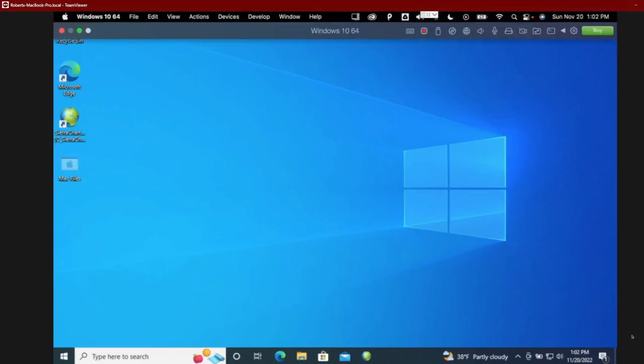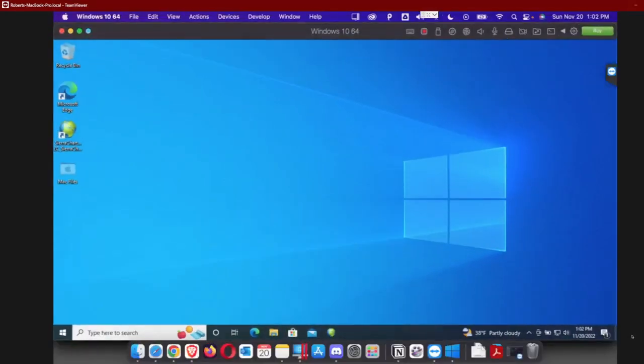So you just go to the top here. I got this in full screen. So let me see if I can, so you can see everything at one time. All right. So what you'll want to do is you want to come up here to your control panel.